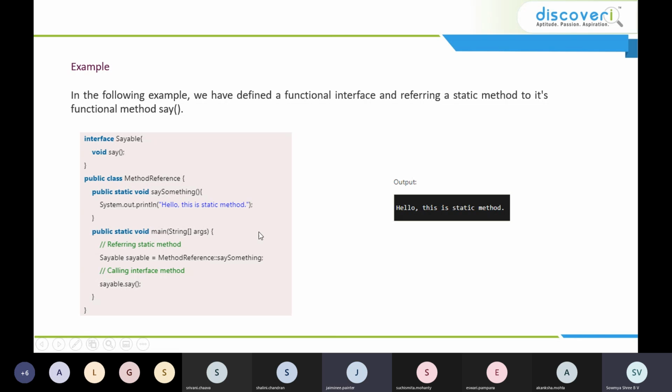Is the class name audible? Yes, this is referring to the class name, and then the scope resolution operator, what we used to say, colon colon.